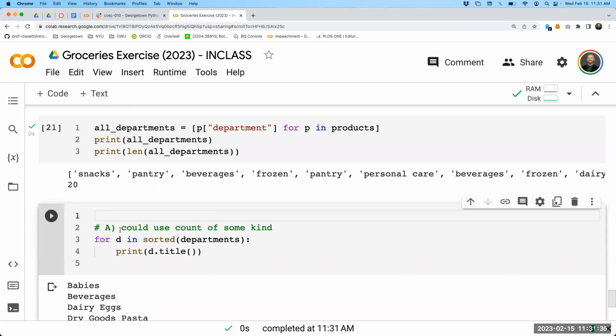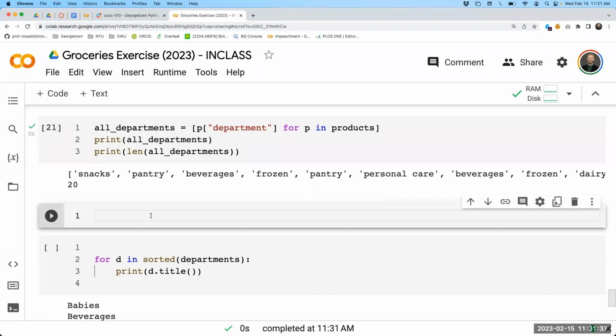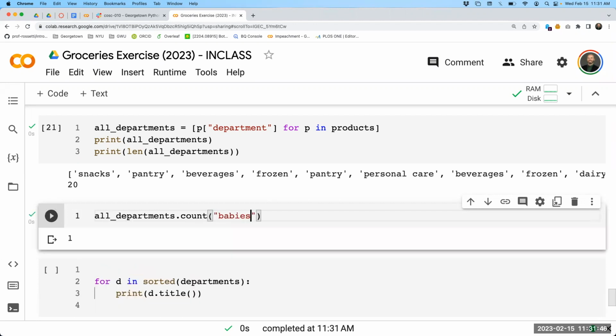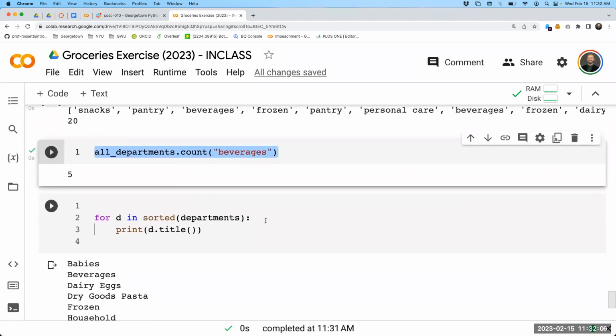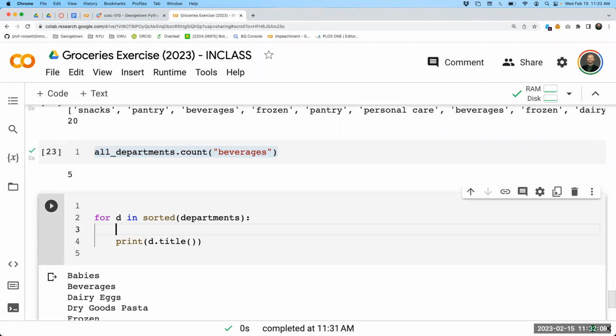So before we loop through each, what we could do is say all departments.count('babies'). How many times does babies appear in this list? All departments.count('beverages'). How many times does beverages appear in this list? 5. So this would be another way, and it may be a little more computationally efficient, where we could stick this inside of our loop, like number of matches equals all departments.count.